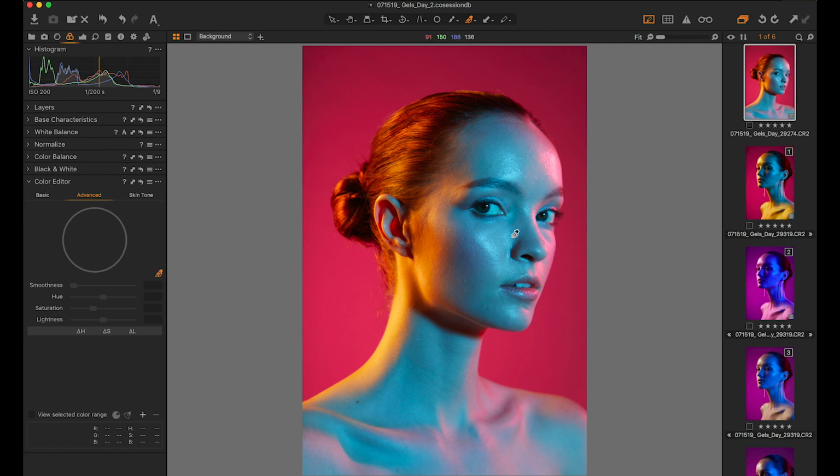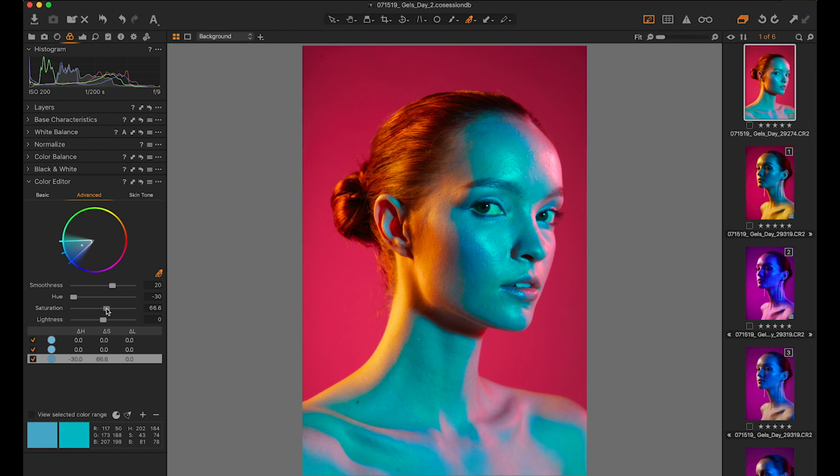What I can do is I can click on, let's say, that area of her face, and I'm selecting this kind of bluish teal color. You can see over here on the color wheel on the left, that's what it's selected. And now I can change the hue, so I can make it a little bit more blue, or I can make it a little bit more green. I can increase the saturation of that individual color. So that's one of the benefits in this instance of using Capture One, is because I can target individual colors and change them quite drastically. And I can also fade it from one color to the next.